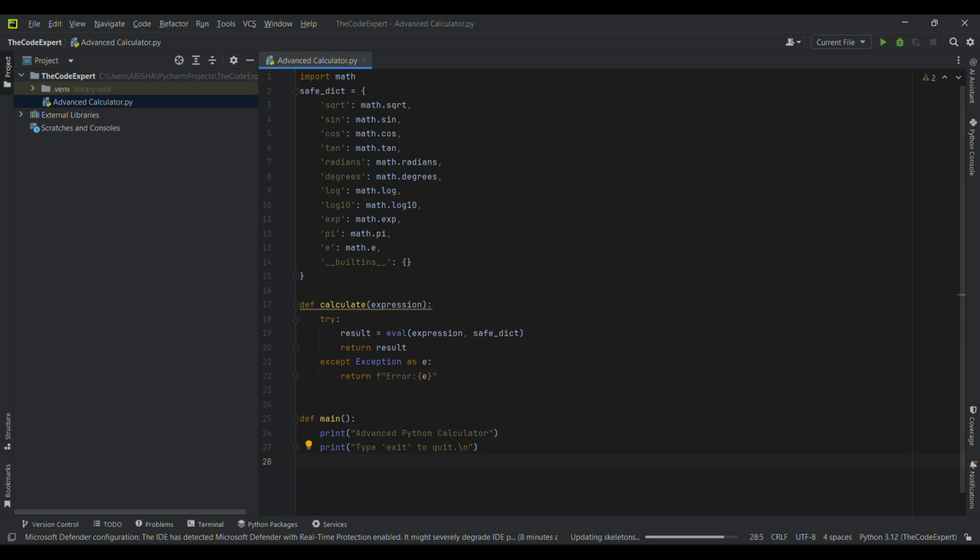So first we have to print the list of available functions and operators to help the user. So only then the user can know what are the operations that are available. So print available functions.